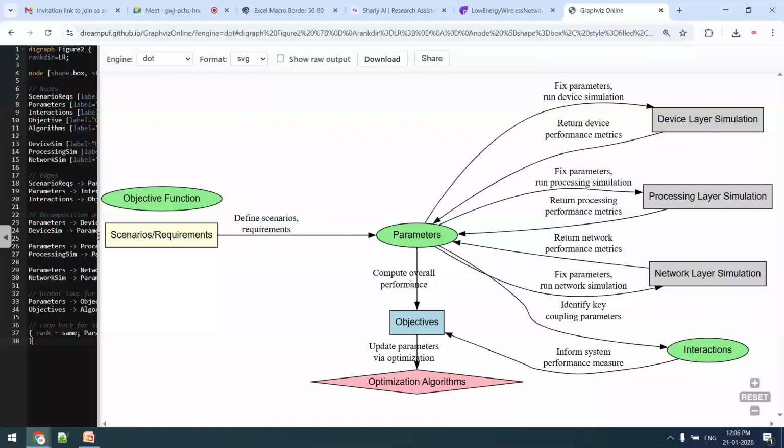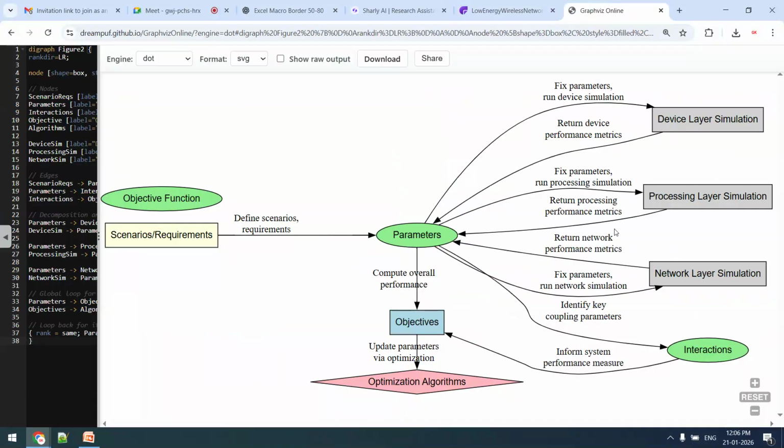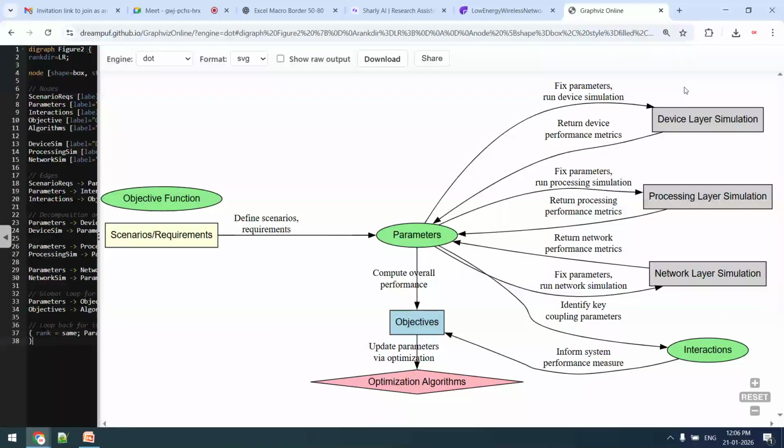For example, very quickly I want to see optimization function, objective parameters. I want to see whether optimization is there, network simulation, processing simulation. So you can see that most of these things are available, but whether connections are okay or not, whether connections are suitable or created properly or not. If connections are not created properly, this is known as AI hallucination. Actually, this very first diagram that is created by AI is an AI hallucinated diagram.